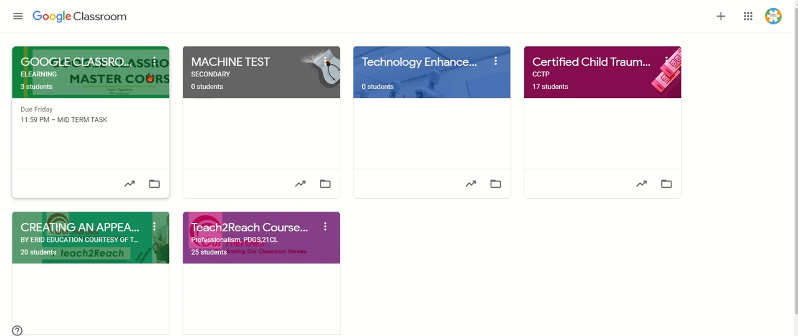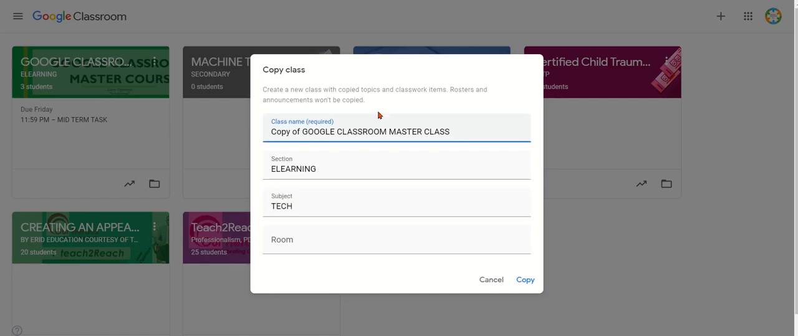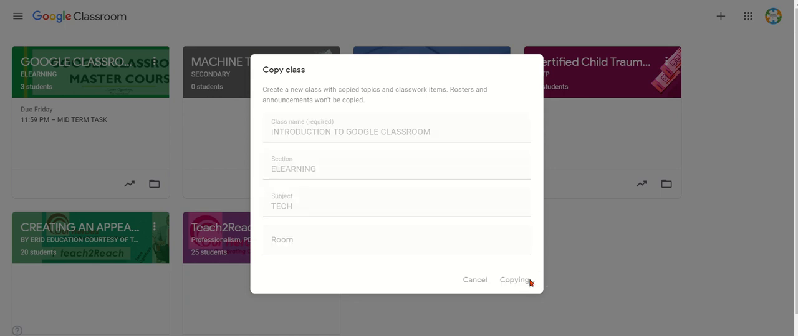So how do you make the copy? On the top right hand corner of the class card, click it and you see the drop down, select copy. To make a copy of this class, it's going to give you the opportunity to re-edit the name of the class. So I want to change the name of this class to possibly Introduction to Google Classroom. Okay, so I still retain every other thing. So I click copy.